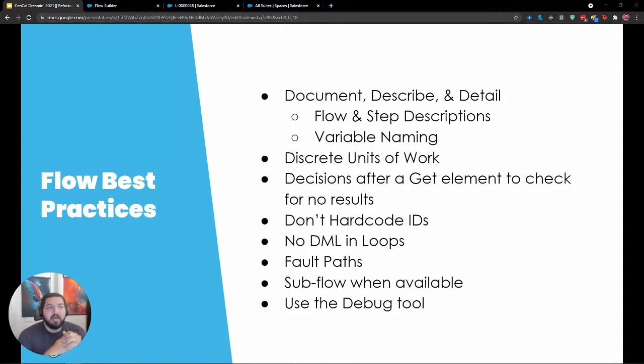Second point here, we call it discrete units of work. I don't know if you were watching Evan Ponter's presentation on flows today, which is also fantastic. He touched on this a fair bit as well. It depends on how complicated and complex the flow is, but when you're building a flow, let's say we're updating contact records or opportunities or accounts, make sure all your contact stuff is one section of your flow, and then so on and so forth.